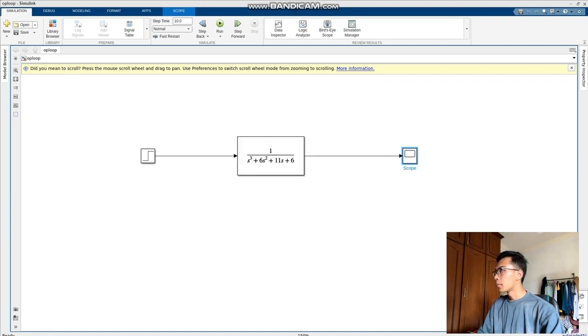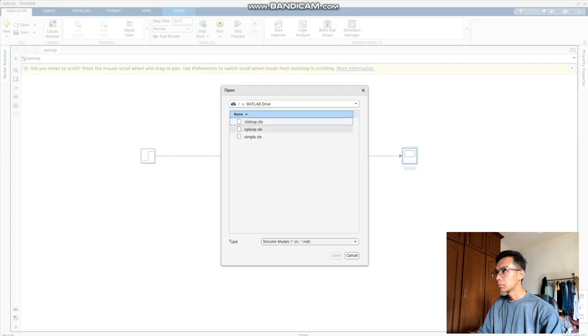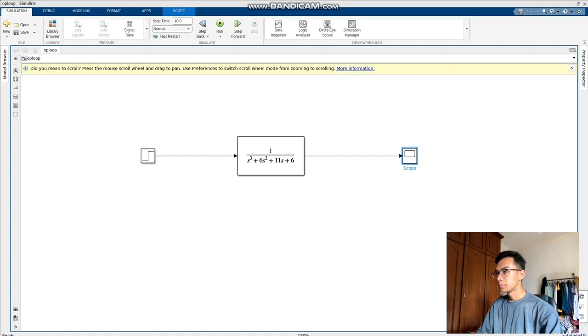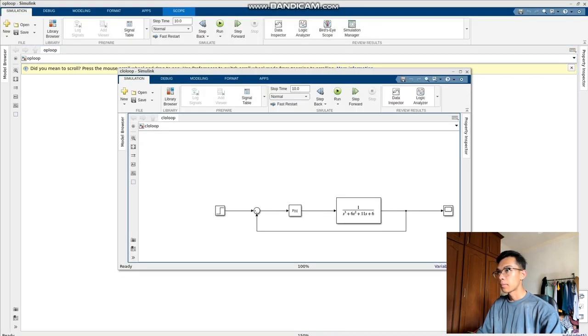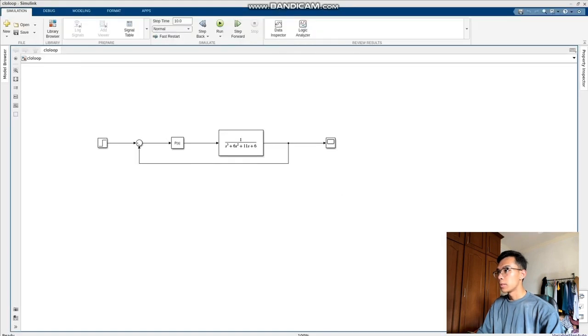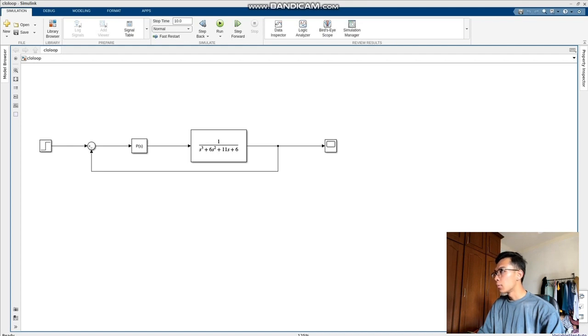Next, I am going to run the simulation for the closed loop. As we can see right now, this is the simulation for the closed loop. Here, the transfer function is the same, 1 over s cubed plus 6s squared plus 11s plus 6. So this is the scope, and we are going to run the simulation for the closed loop.